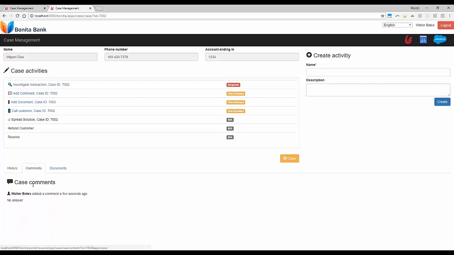Then we have the comments here because we added a specific comment when we validated the task. This comment has been provided here. So you can see that we show that there was no answer. There could be more interesting comments here. And documents, we don't have documents yet. So that's pretty much what we've done so far.